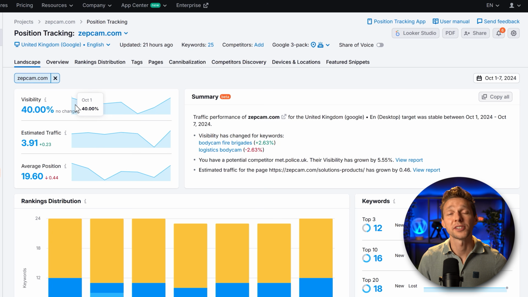The first one is here the visibility index. Per day, how the index changes. If you have 100%, a lot of people click through your result and come to your website. If you have 0%, you're not ranking in the top 100 on the Google search result page. 40% is not that good.